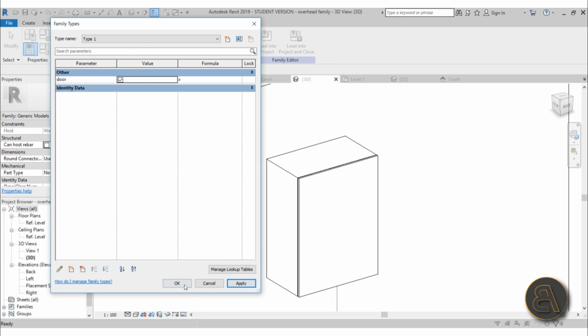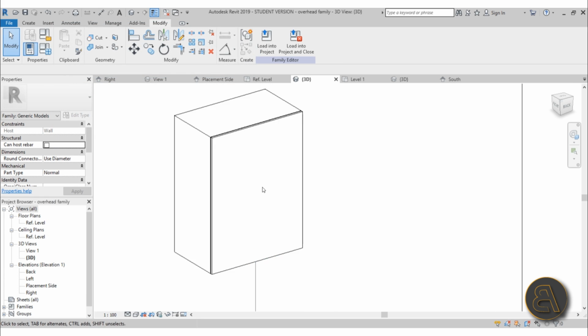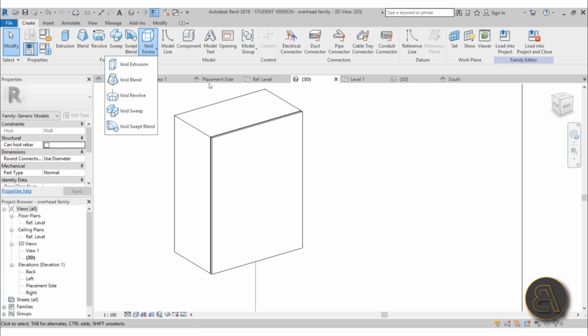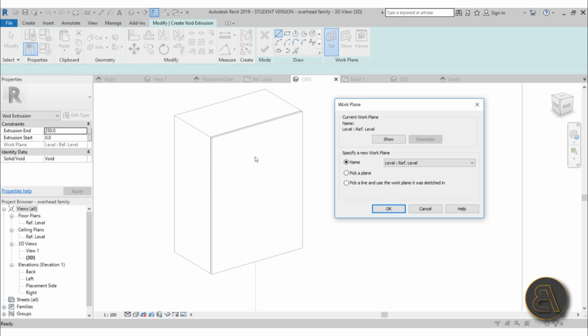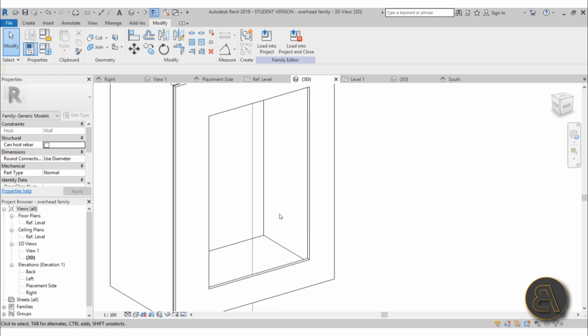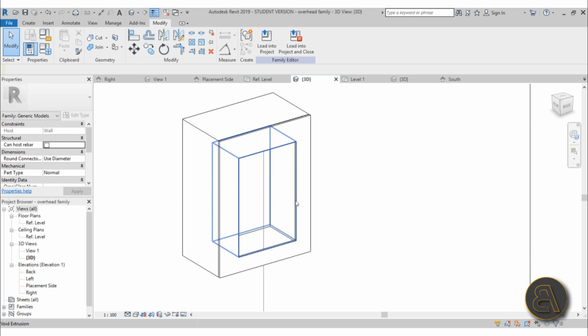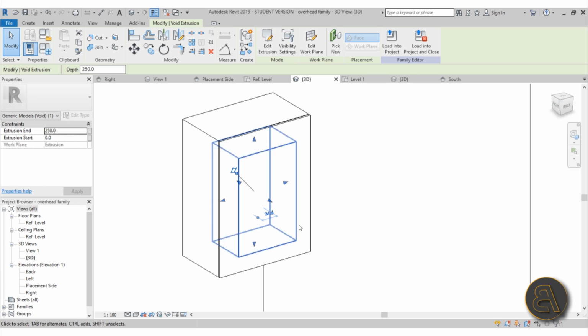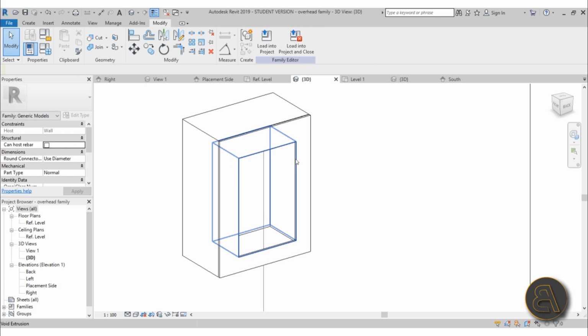But if I want to create a void inside of this door that I can turn on and off, if I go here to create, void forms, void extrusion, set work plane, pick a plane, there we go, let's pick this side, and let's do a little window, hit finish. Okay, so as you can see, the window is cutting through our family, but if I select it and I want to create that on-off parameter, as you can see here in the properties, it's not possible. So how do you create a void that can be turned on and off?